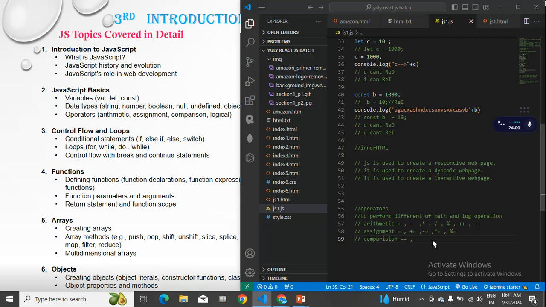The next one is triple equals. There's a difference between double equal and triple equal. You should note it down and keep a question in your mind: what is the difference between triple equals and double equals? So this is the question you need to find out. I'll also be explaining it. You guys can go through this.